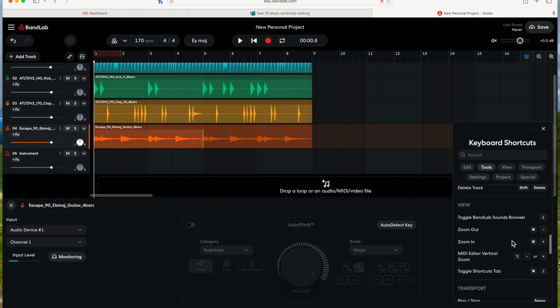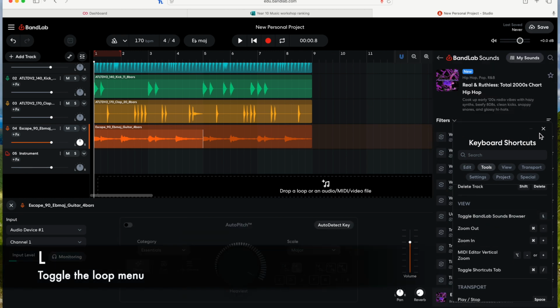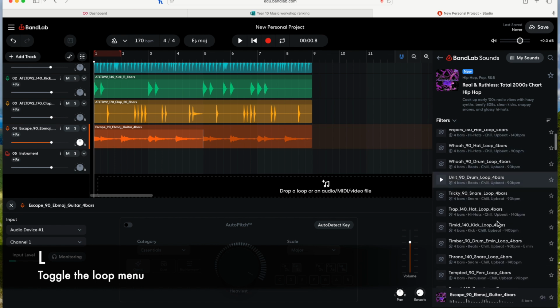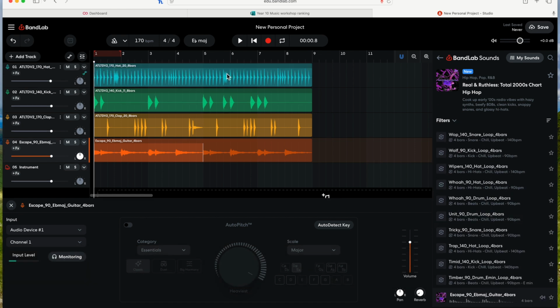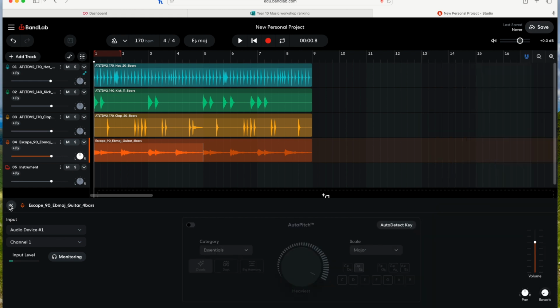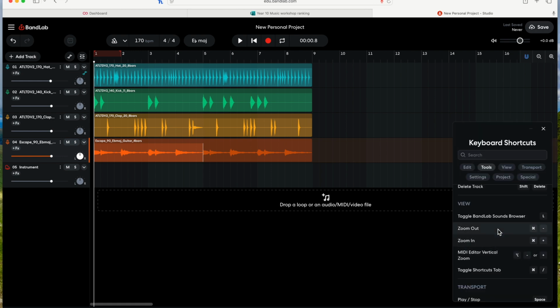Let's look at some view shortcuts. L. This is a very quick way of bringing up the loop browser, which you will obviously be using if you want to use pre-made loops like I have done here. You can just press L. Or, likewise, if you want to get rid of this annoying menu so you can focus on your work, press L.